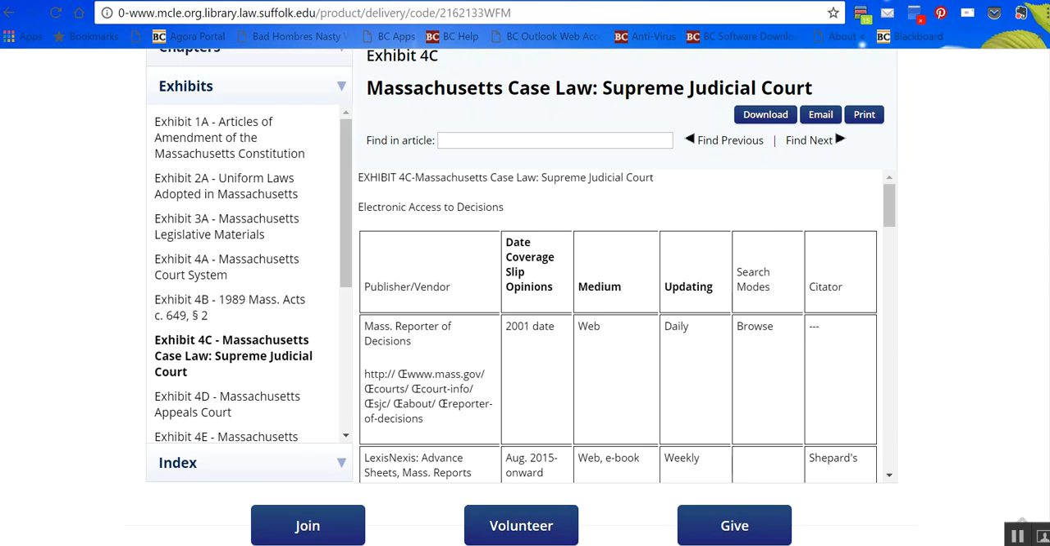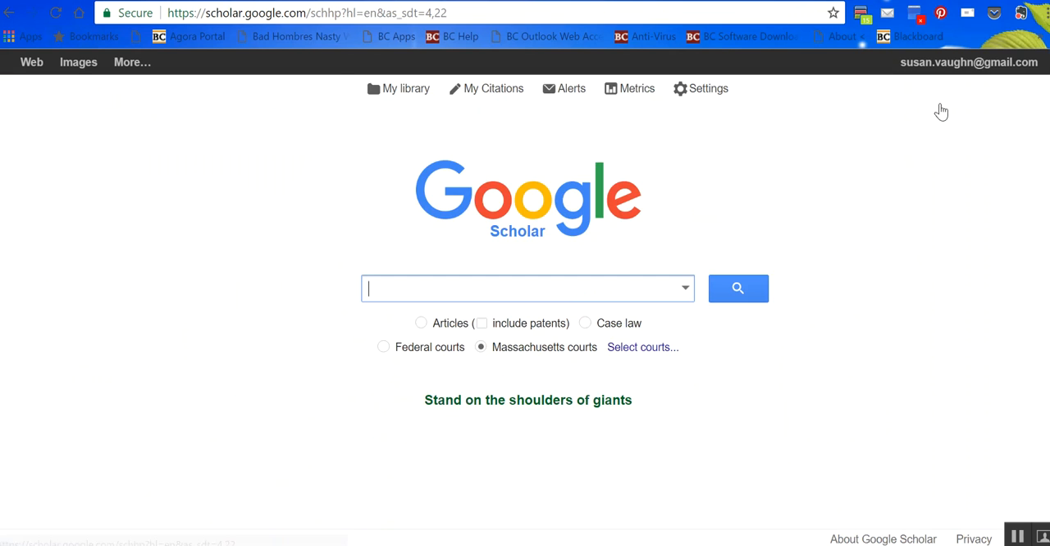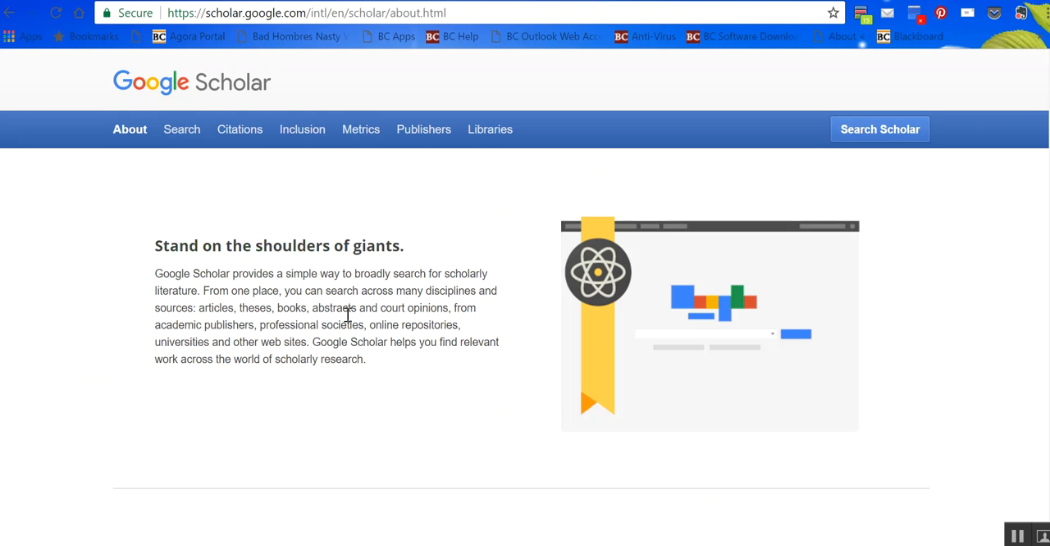Okay, so the first free database we're going to look at is Google Scholar. Let me just go back to the main page of Google Scholar to get us started. Okay, so when we're here, the first thing I want to point out is down in the lower right. It's almost hidden, but there's an About Google Scholar link, and when you get to that, that gives you some more information about helpful tips on searching Google Scholar, what's included in Google Scholar, and some other information about this database.